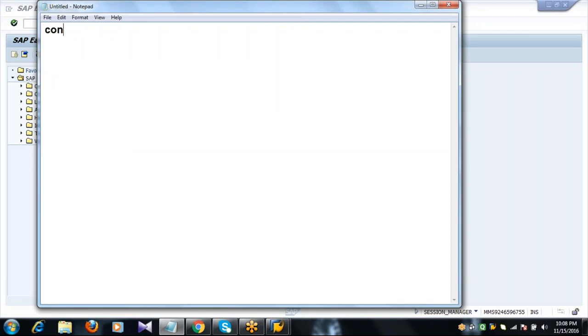So next is the configuration settings for the controlling. The first one is define controlling area, or create controlling area. The path is SPRO, SAP Reference IMG, Enterprise Structure, Definition, Controlling, Maintain Controlling Area.